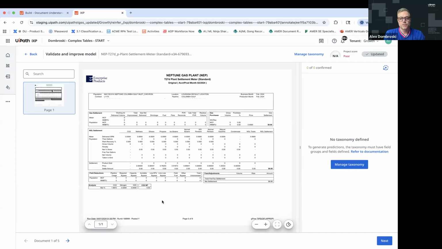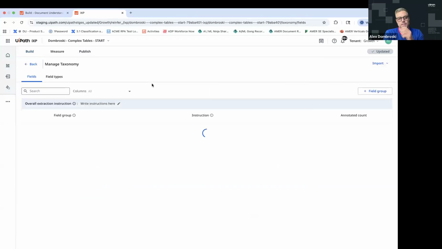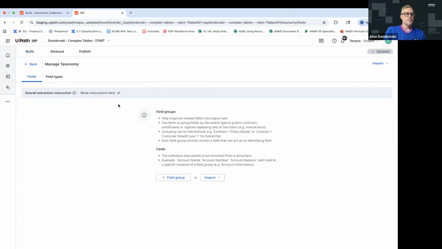And so what we want to do is create a taxonomy within the IXP or the UCG framework that will allow us to extract all of those different values. So I'll go back to our main page, and I'll drill into this manage taxonomy section. There are two key terms that are important to understand with respect to creating your taxonomy. There are field groups and there are fields.